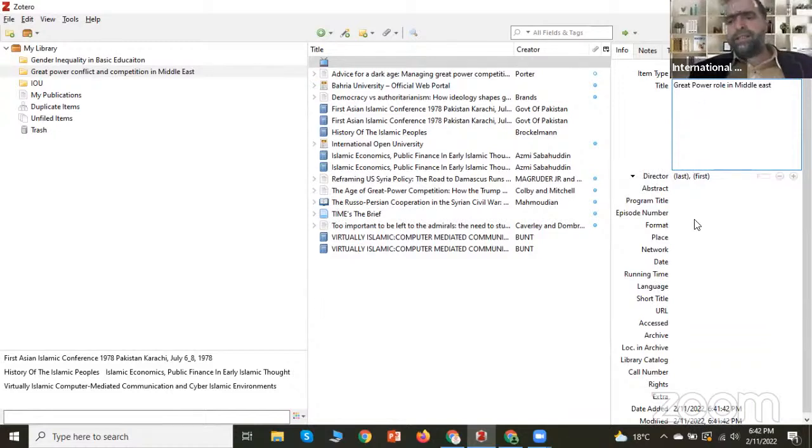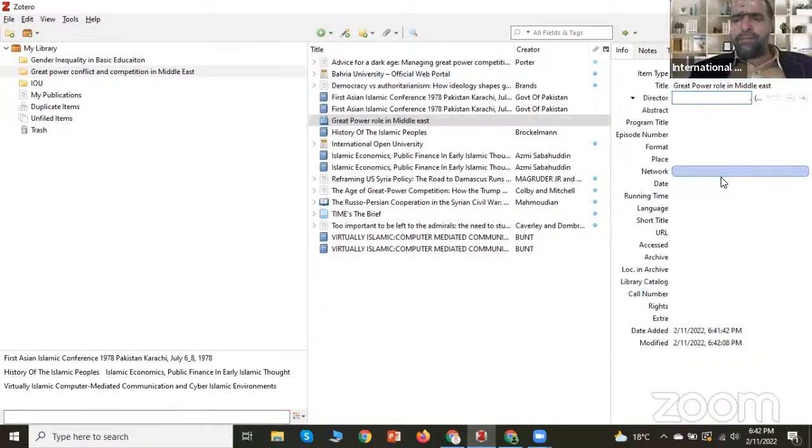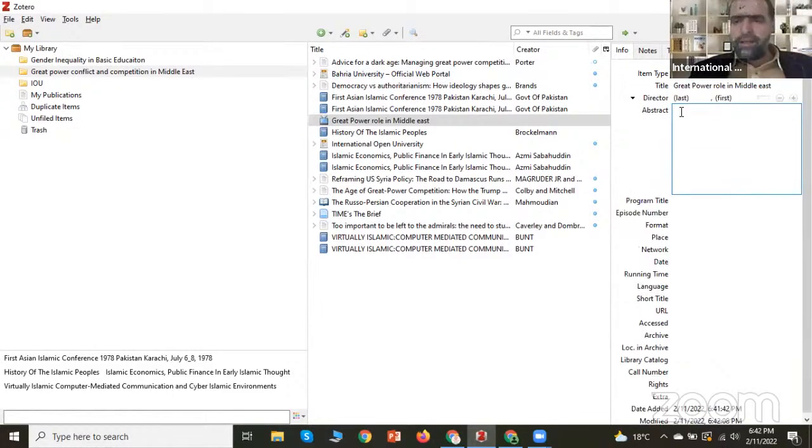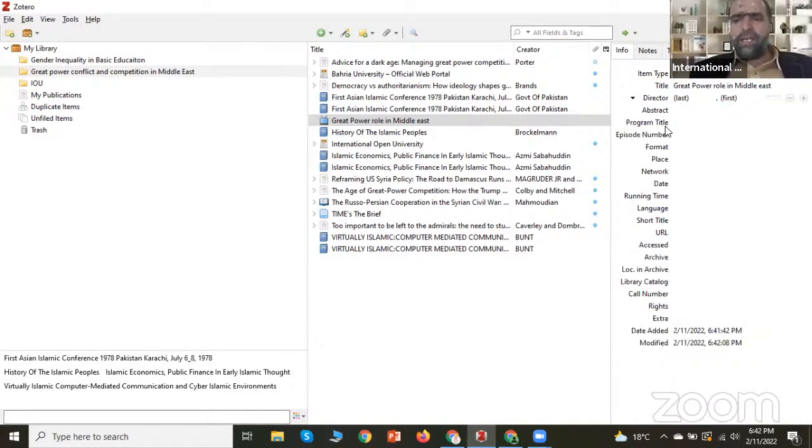So I just click here, and this is the director of the show, who is the director of the program. And you can also write an abstract here. Once I click here in the box, you can see the box is being expanded to write in these things. So you can see all these things here. What is the title of the program? You can see here the title of program. You can also add the episode number, if there is any number for this program.